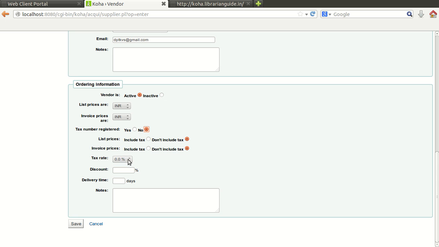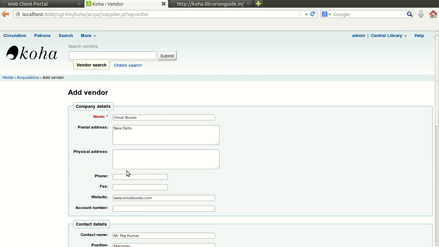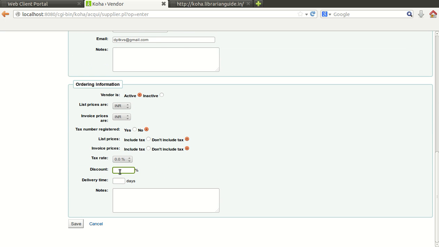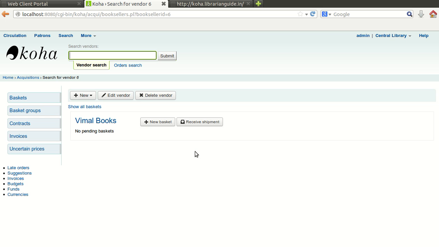Now what should be the tax rate? You do not have to define it here, or if you want to, you can define the tax rate. You can give the value of the discount that will be provided by this vendor, and how many days you want to give to deliver an ordered book. And if you want to add any note about this vendor, you can add the information about the order and save it. So you will observe that Bimal Books has been added.